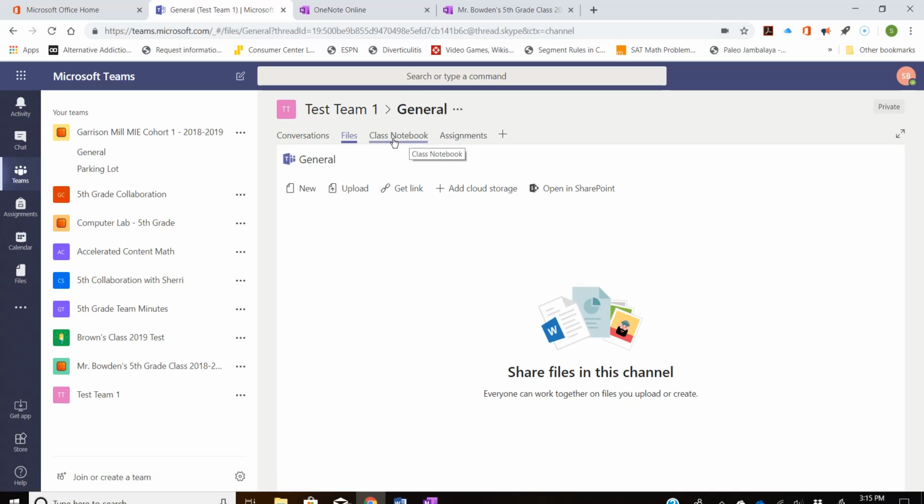Class notebook, I'm going to skip this for now because I'm going to come back to this at the end to talk about this. This is actually your OneNote, and we're going to talk about how the OneNote works both within Teams and outside of Teams. So skip over the class notebook for now.